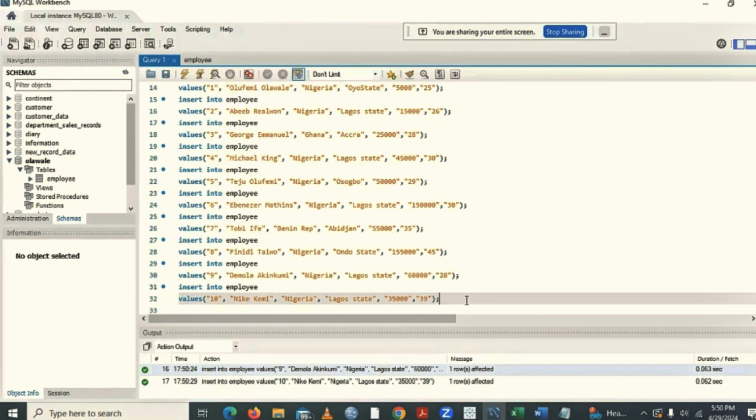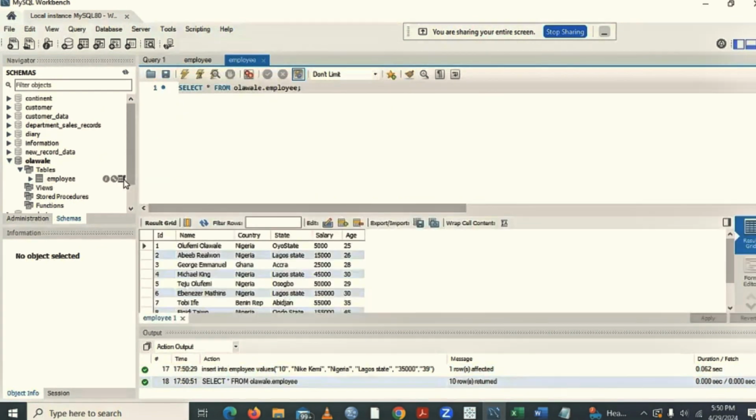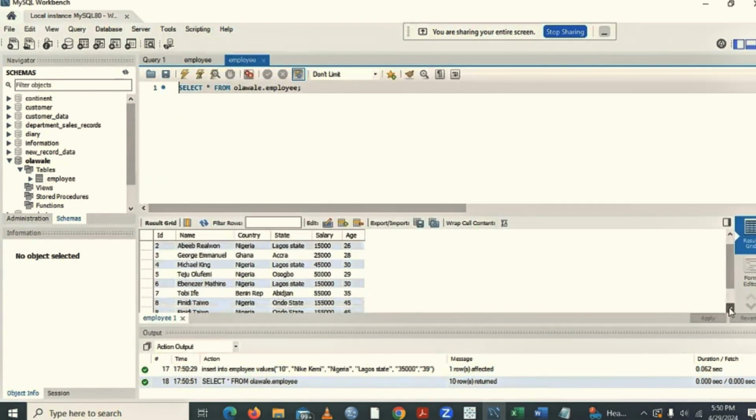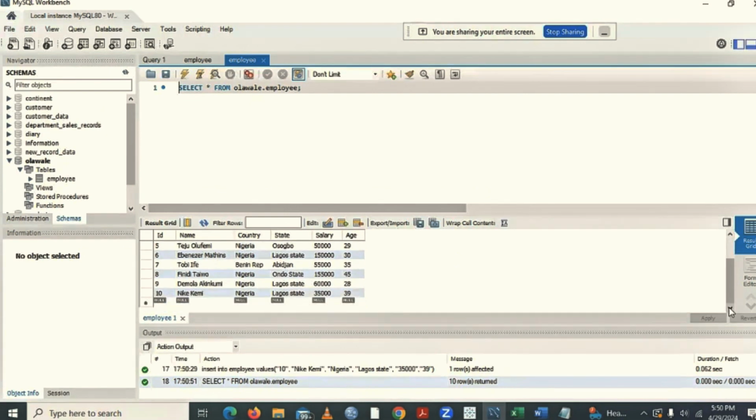Now, how do we see or how do we check a table to see what I have just done? Then I will just come down to my employee. I will click here and check. Can you see? This is my table. You see that? So this is my table and this is my database.